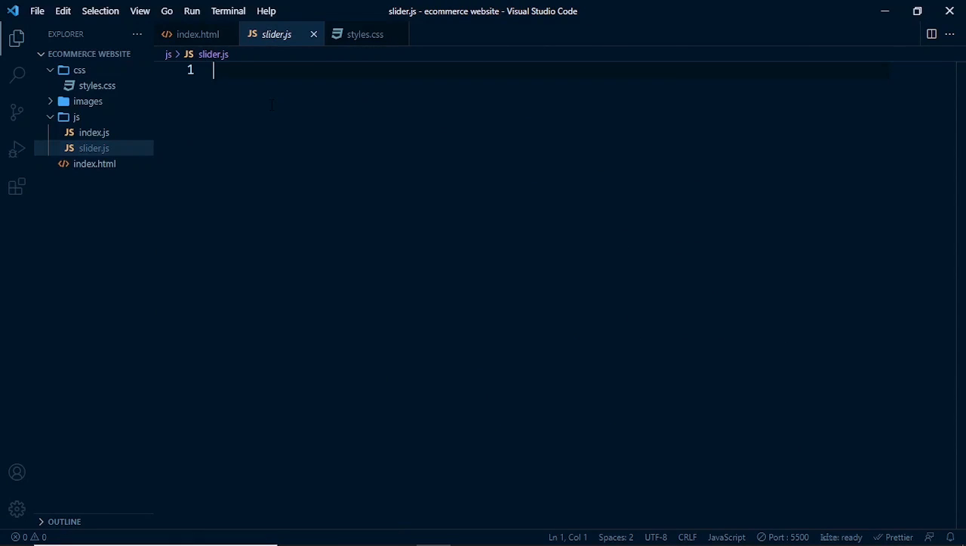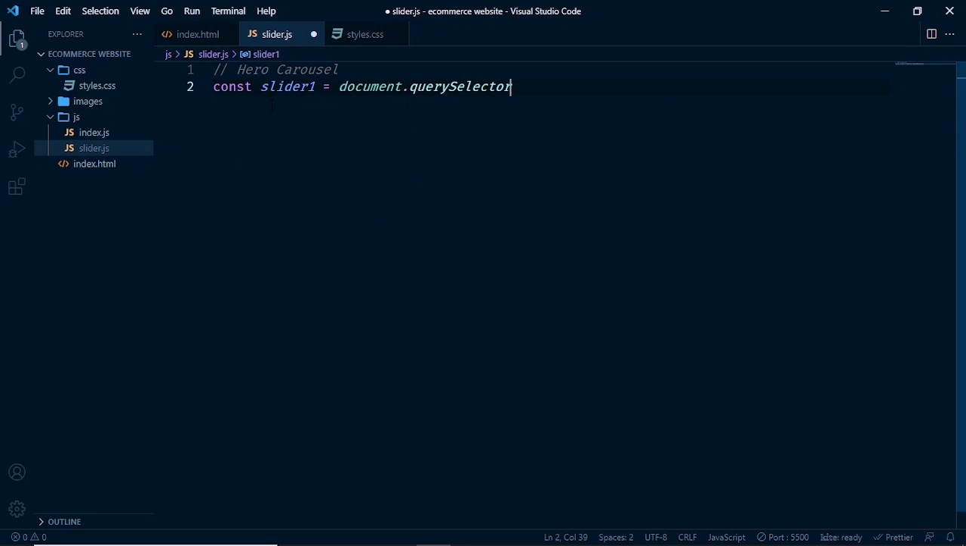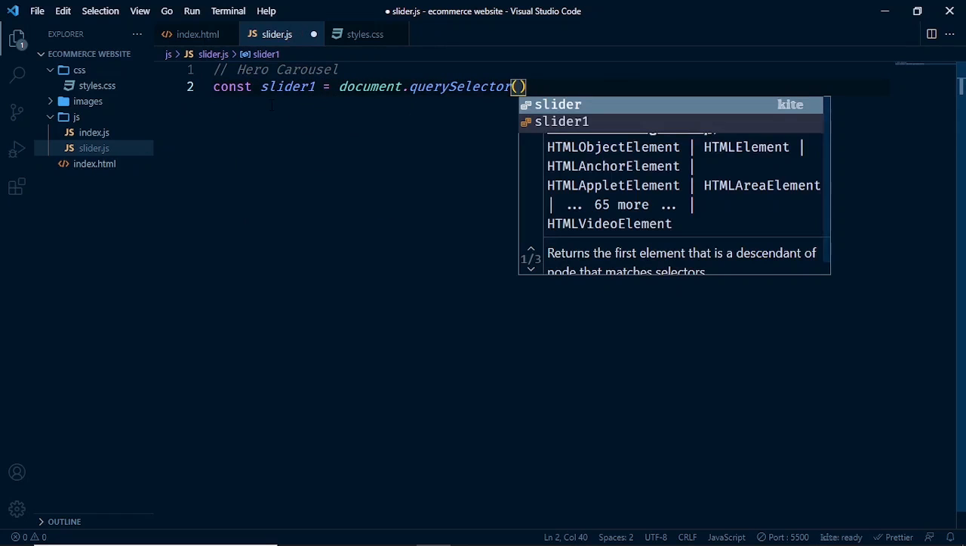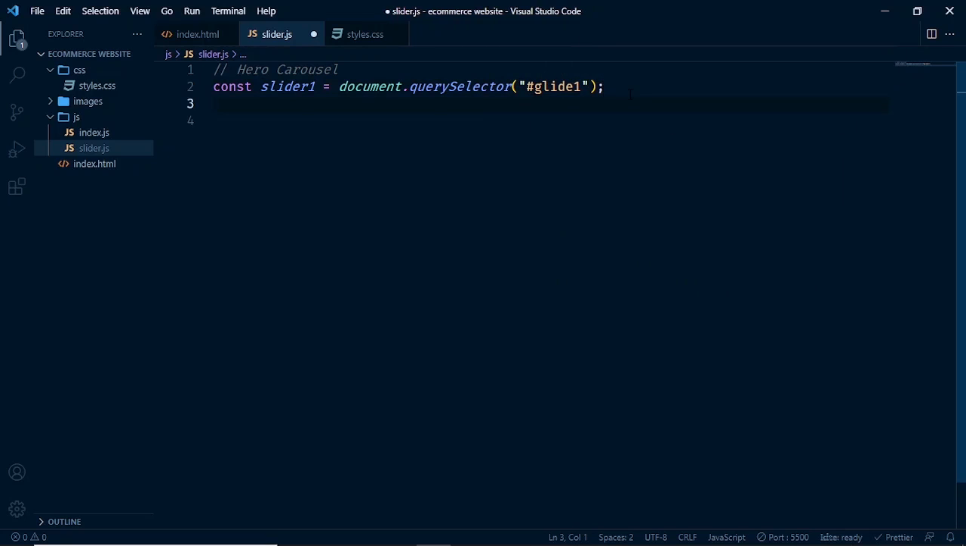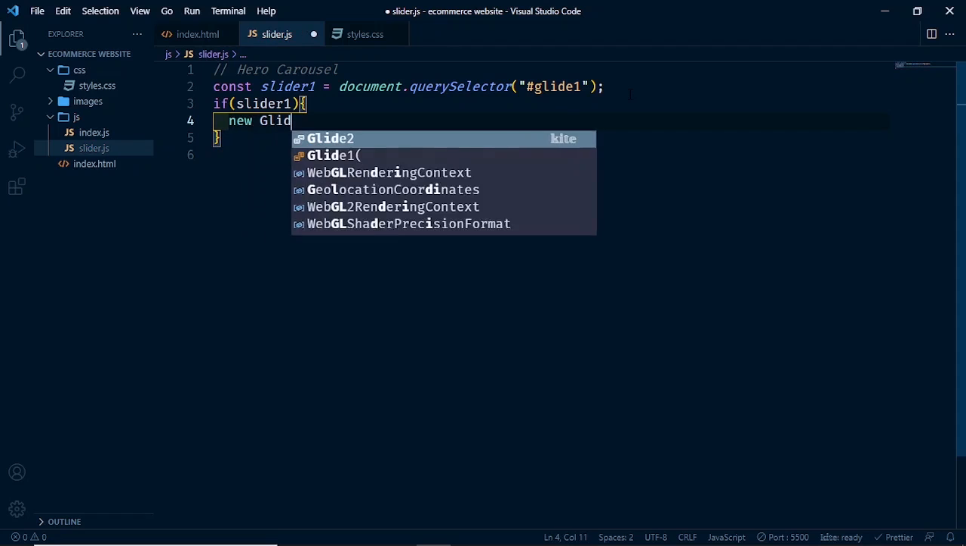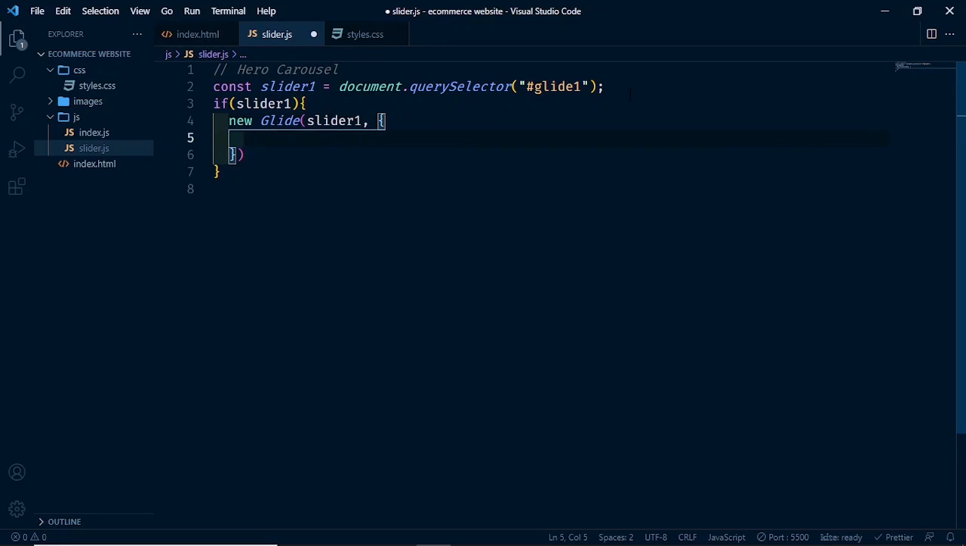and first let's write a comment, hero carousel. Below that, let's select our slider, so we give it slider1 equals. Then let's use document.querySelector. We want the id. Let's save this. Then below that, if slider1, then we want to have new Glide, use parenthesis slider1, then some curly braces.